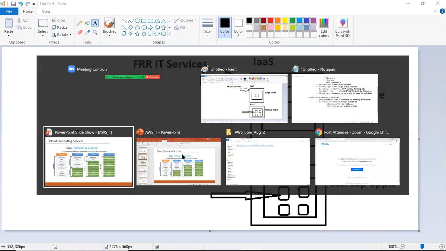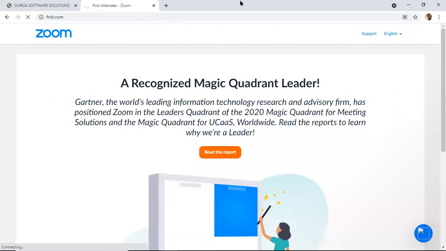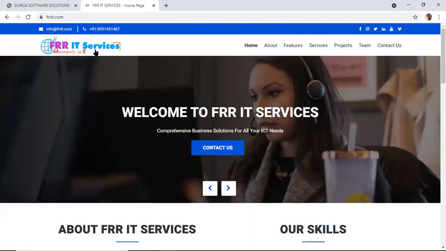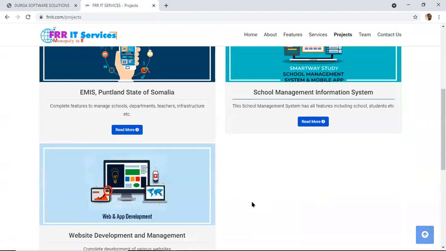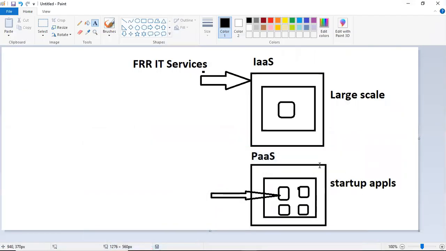Yes. That is what is IaaS and PaaS. We have to understand. Already I have said I'm running my small company here, FRR IT services. Yesterday I have shown you some of our clients, especially some African countries clients. So we are doing the projects for those clients. We have database projects, application related projects, plus cloud related projects. I think it is clear, right?